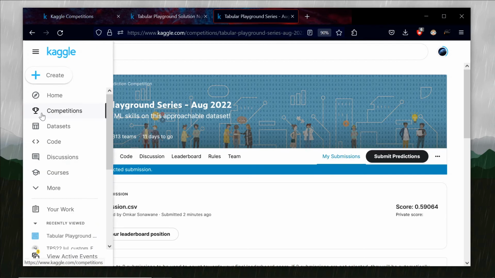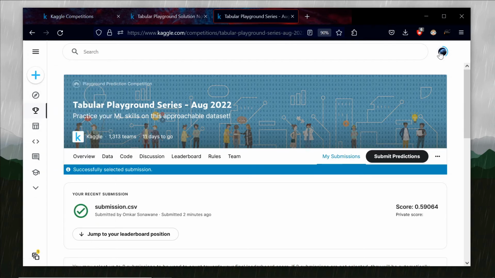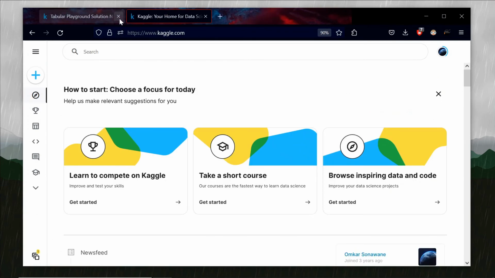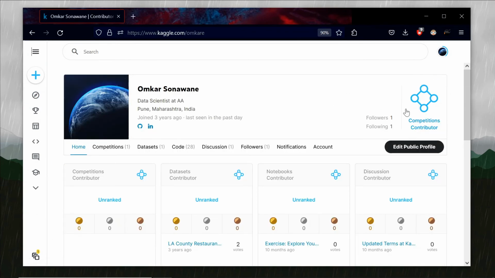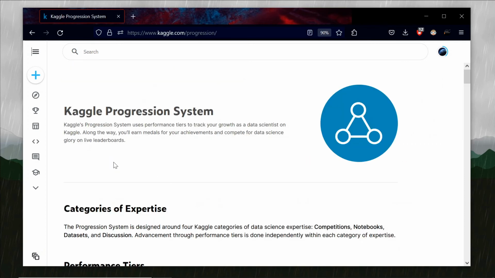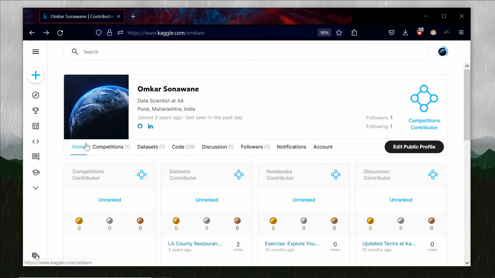Now we'll hover onto the profile, where you can see the competition contributor as my tier, which we noticed in the earlier video. Over the profile you can see the four categories: competitions, datasets, notebooks and discussions. To become an expert in each of these sections, we have to make separate videos. In the upcoming videos we're going to discuss how to progress from contributor to expert in each of these sections.